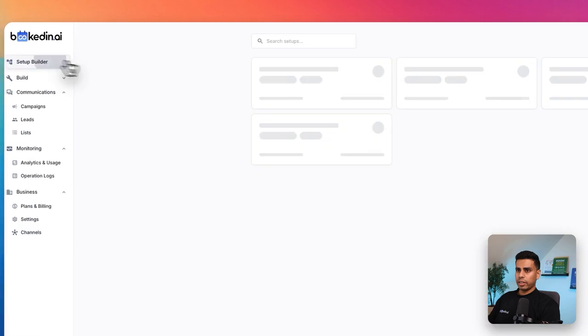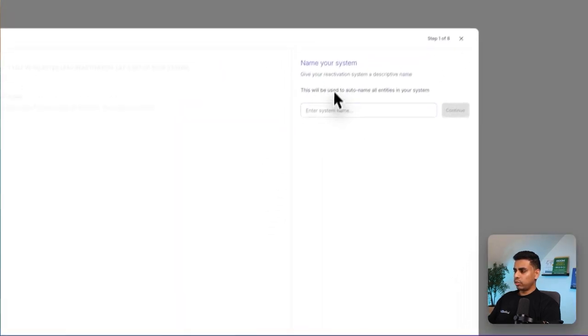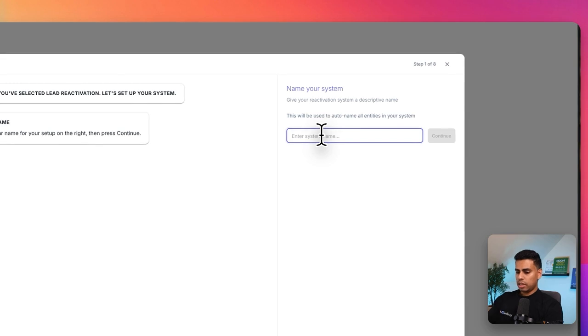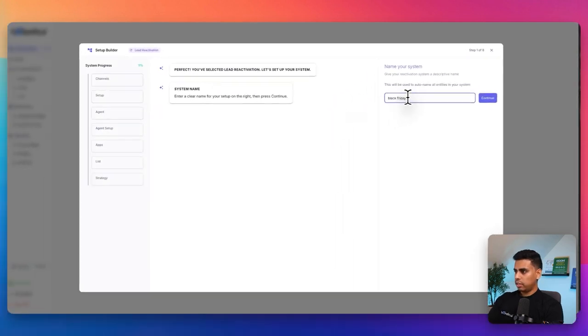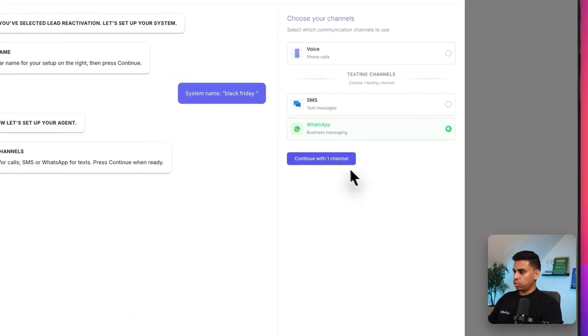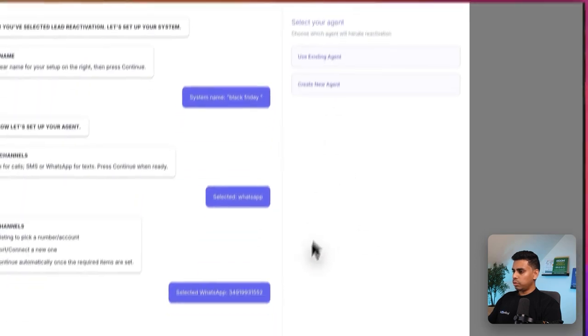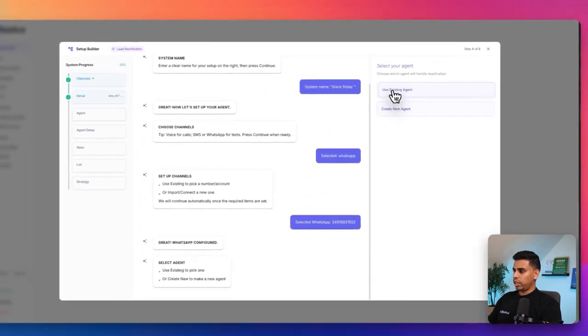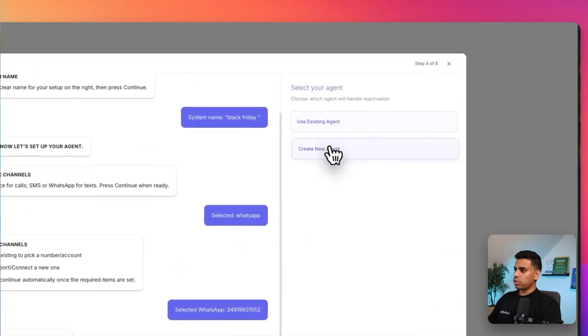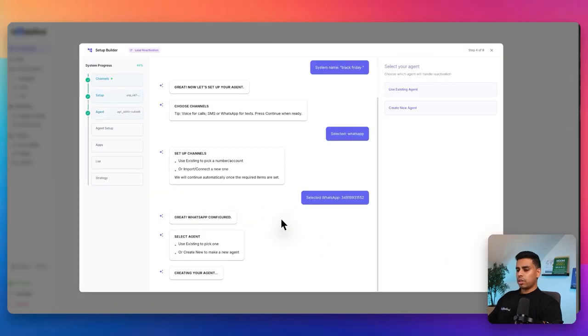Okay, so to do that, again, we go to System Builder, we go to Create a System, we hit Lead Reactivation. Let's say Black Friday. And we're going to choose WhatsApp, continue, use existing. Boom. We can hit WhatsApp. And then let's create a new agent this time, right? And it's going to create a new agent.